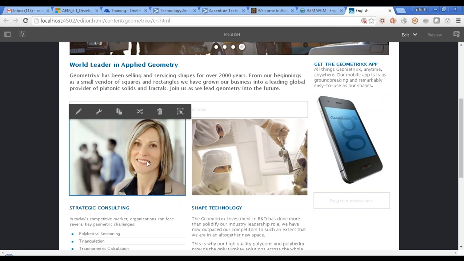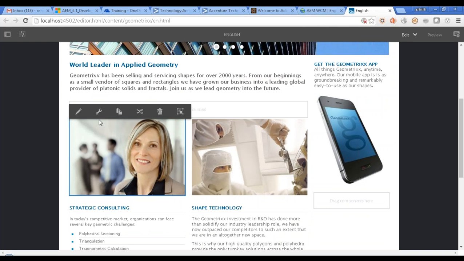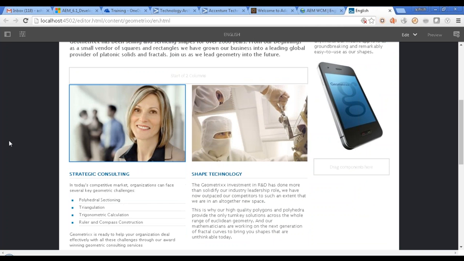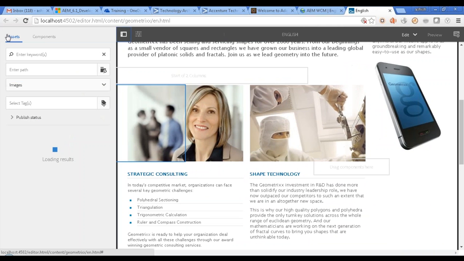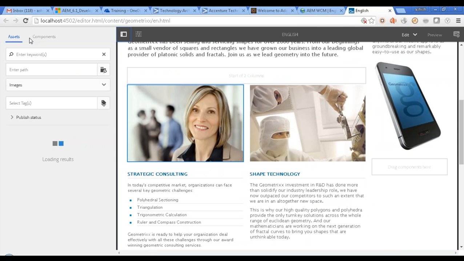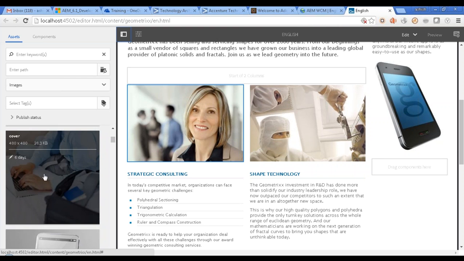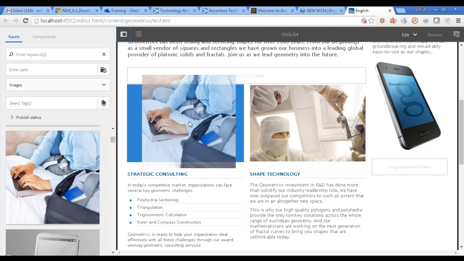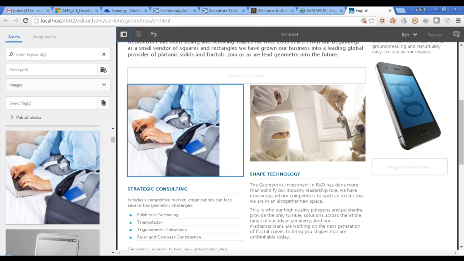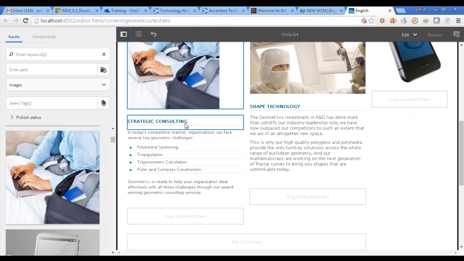Okay, so if you look at this, this is the content. This is an image component. Now I want to edit this component. Now suppose instead of this image, I want this image here. So I will just drag and drop and place it here. Now you can see the image has been changed, right? So this is as simple as that.